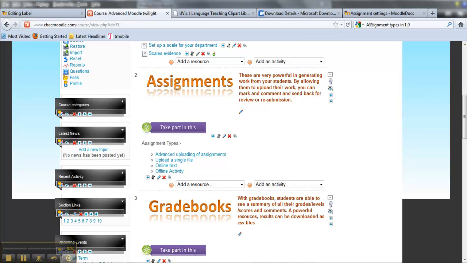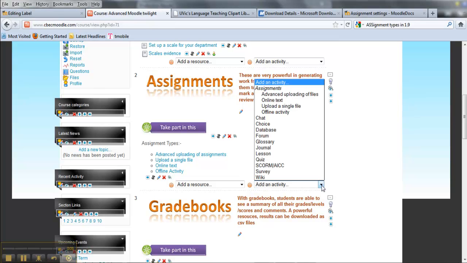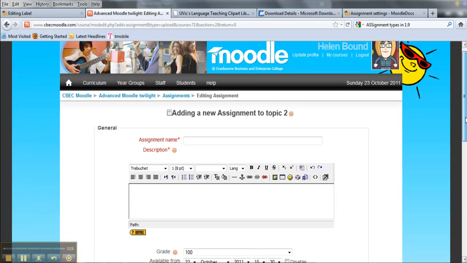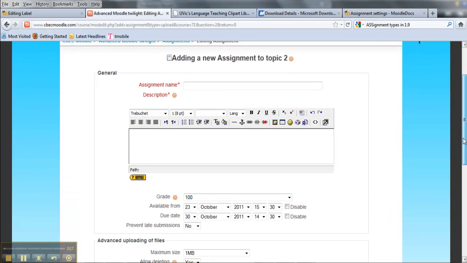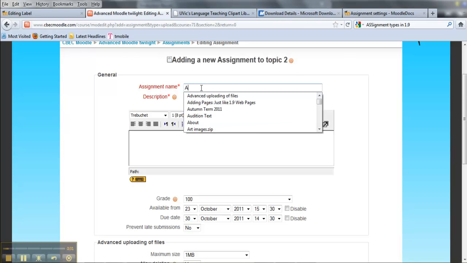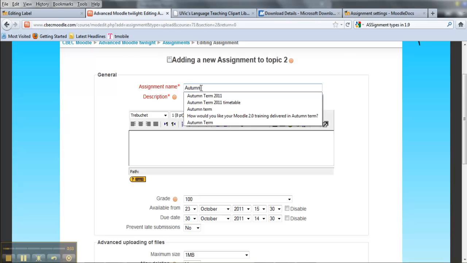Okay, this tutorial is about assignment types, and this first one is advanced uploading of files. So what we do here is we click on the activity, go to advanced uploading of files. Now this method of assignment is really if you've been working on a large project where there are going to be a number of documents, different types of evidence that you want uploading, but you're not going to mark it until they've completed everything. So let's just call this the autumn project.